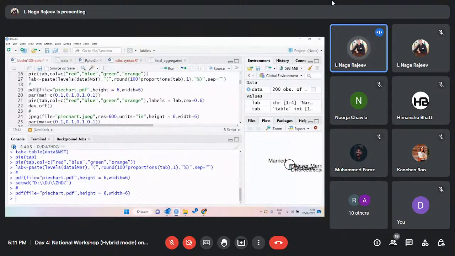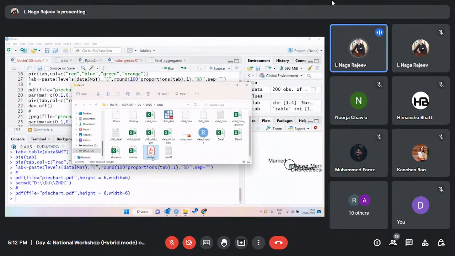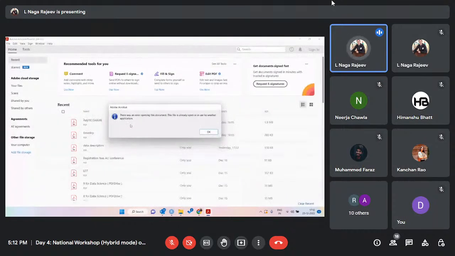For that we will be using the PDF format, and if you see here, I'm trying to open it, but it is showing an error. The file is already open in or in use by another application.